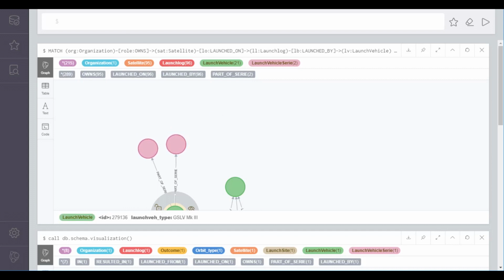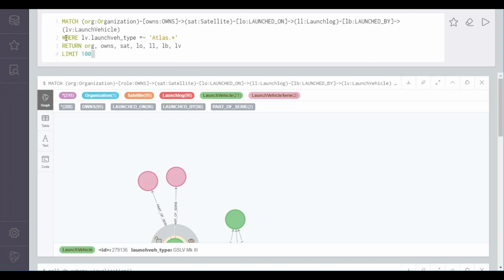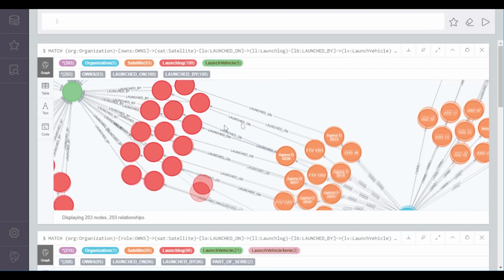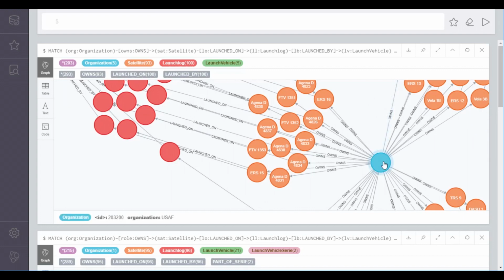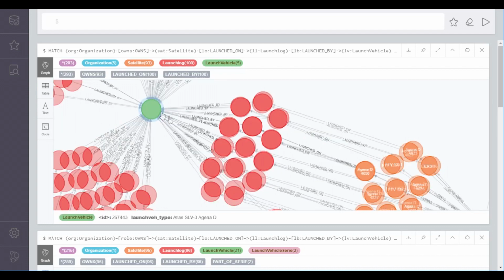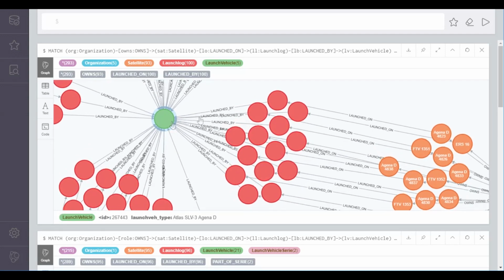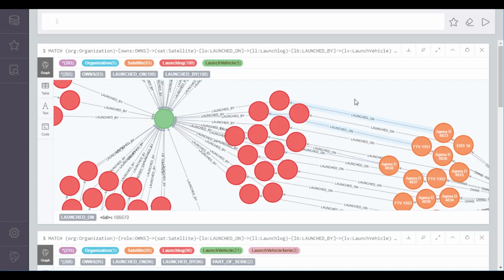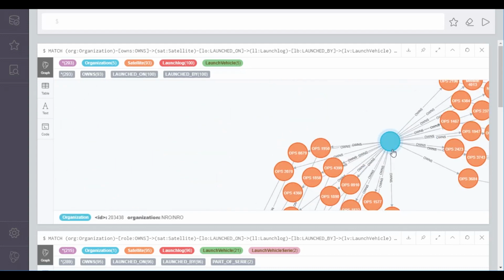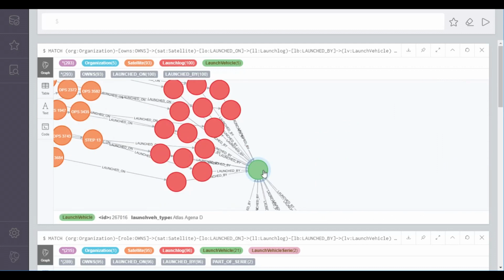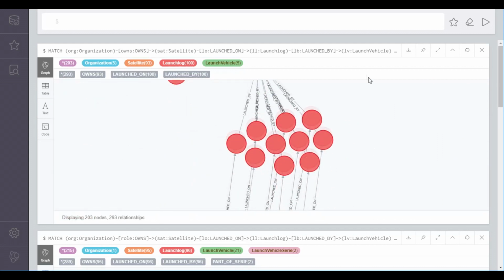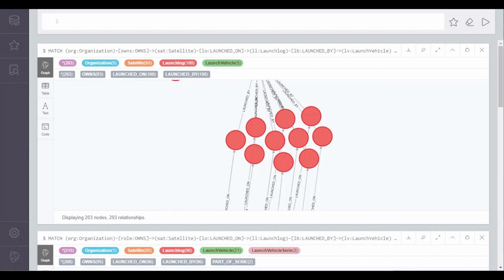Some other queries. Let's have a look at all Atlas rocket launches. Here we want a launch vehicle like Atlas, and this is the way you do this in Cypher: you use a tilde, and then you can use an asterisk as a wildcard. And there we have, for example, well, that's an owner of satellites. But here we have an Atlas SLV3. It's an early type of Atlas. Atlas rockets have been around since almost the dawn of spaceflight, so you can imagine there were a lot of types. Atlas Agena D. It's all from the 60s and all that kind of stuff.